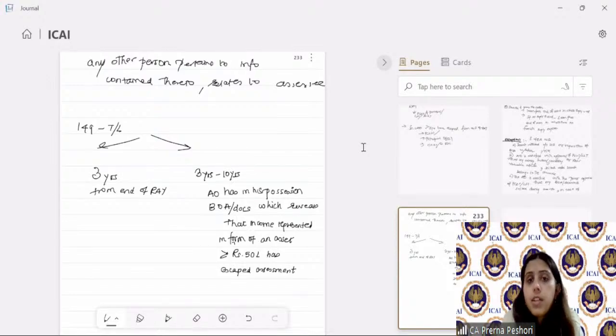After 3 years, the reassessment cannot happen, but only in cases where the AO has in possession books of accounts or documents which reveal that income has escaped assessment, and that income is represented in an asset. So there is an undisclosed asset which is more than rupees 50 lakh. In those cases, it can be till 10 years. Is it clear?